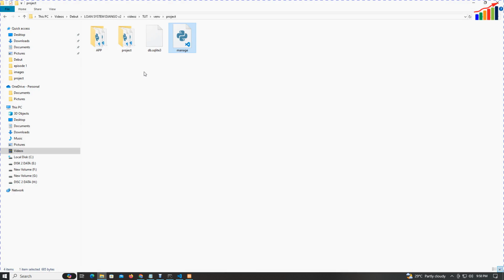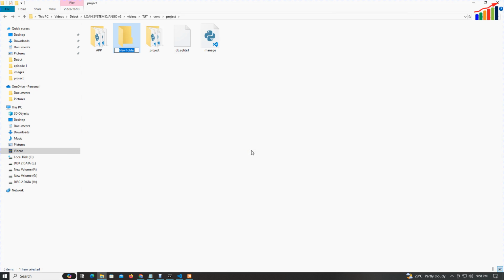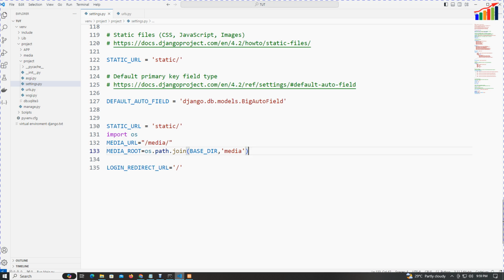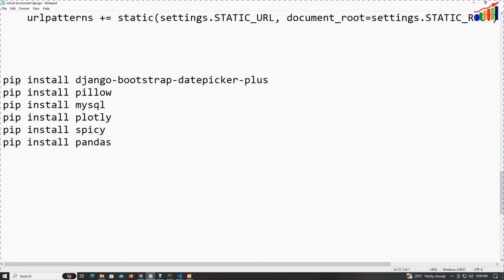Good. Then come to our project. This project open, I think hapa, right click, create a new directory. Then this directory is media. Okay, now good. Then after doing so, now I think we have some dependencies to install.